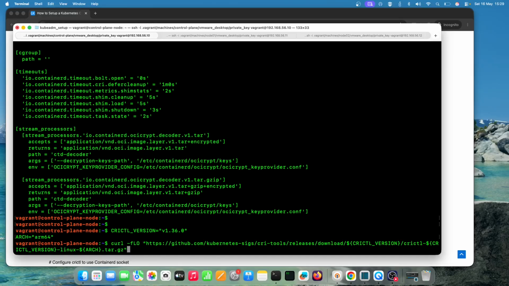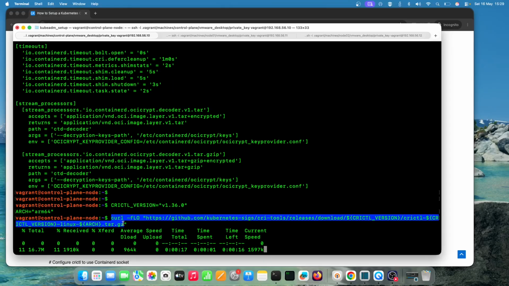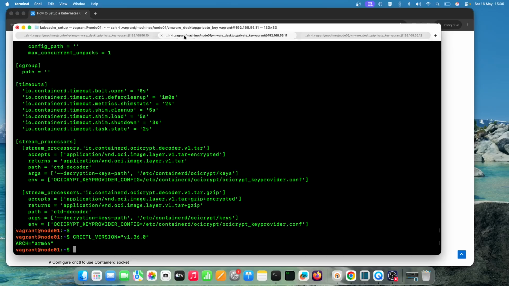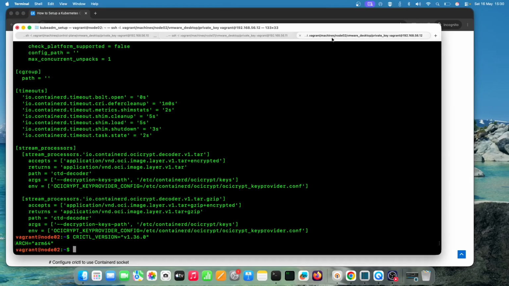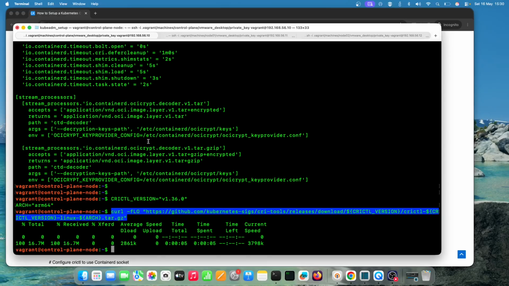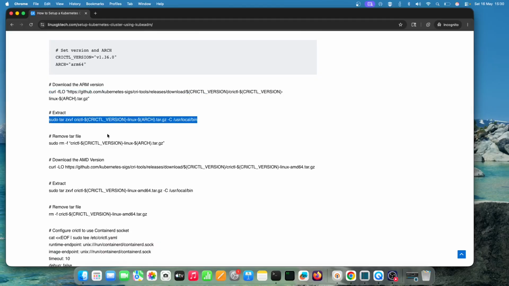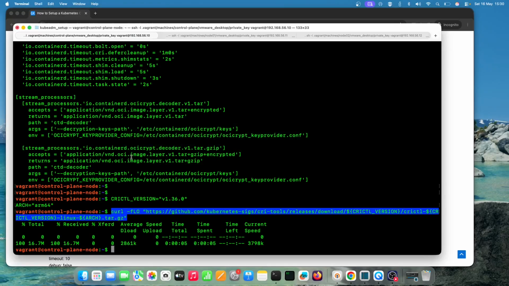I will run this command to install the shared packages. I will run this command on all nodes. Okay, completed. Fine. I will run this command to extract the tar file.